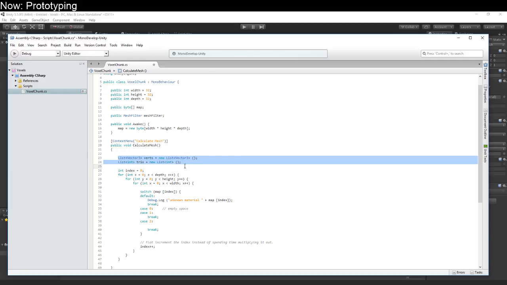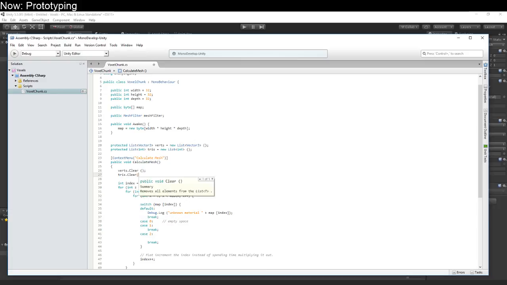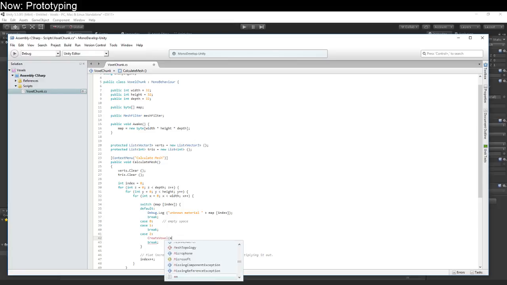It would be best if these were outside of the array. Otherwise, we're going to have to pass them around a lot, and that's going to be annoying. So let's not do that. So here we'll say verts.clear and tris.clear. Right, that initializes those. And then from here, we can say create voxel and then pass it in the X, Y, Z, and material. So it's map, or I guess just map 2 is fine.